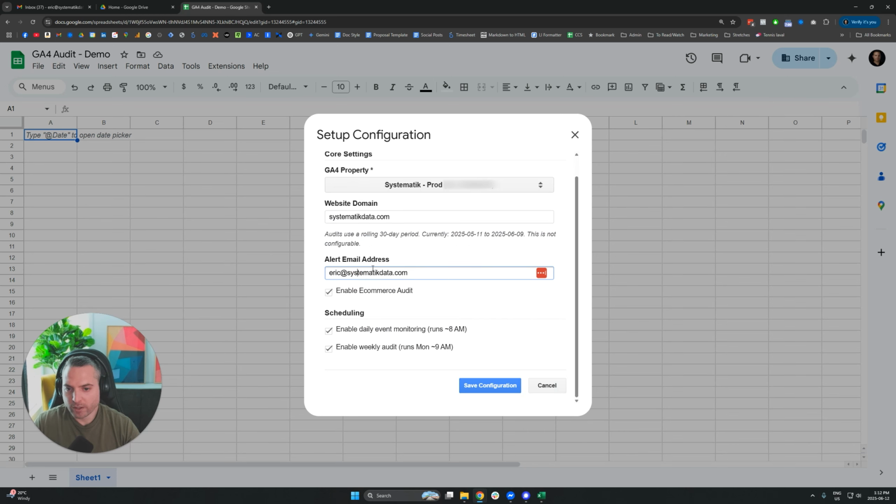Over here, you will write the email address you want to receive alert notifications on, because this audit also has the functionality of running daily and looking at your GA4 property for any anomalies. All right, we'll look into that in more detail later on in this video. And if you run an e-commerce store, you can enable e-commerce audit.